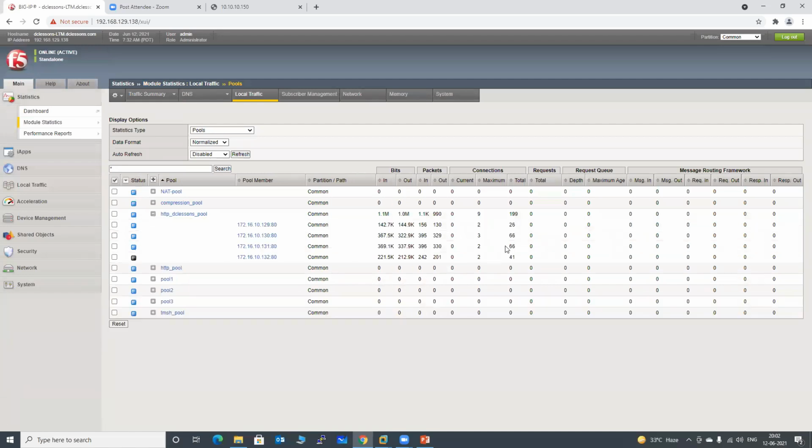So here you can see that 130 and 131 are receiving the highest traffic, right? 129 has also received the traffic, right? So this is how the priority group activation works in the lab.